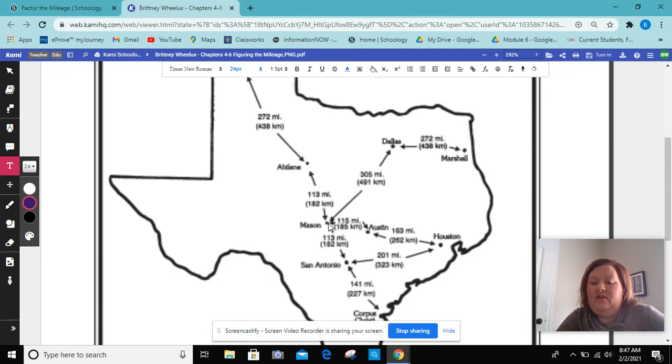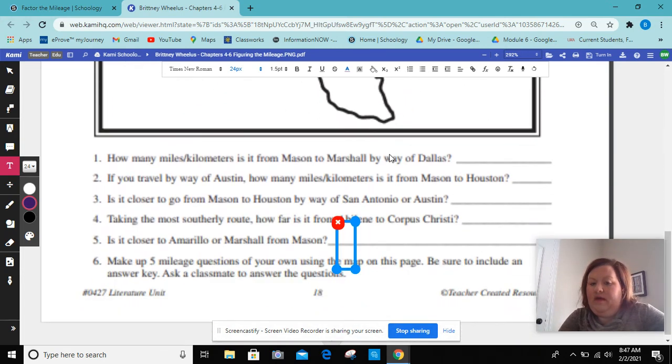So Mason to Dallas is 305 miles. And then Dallas to Marshall is 272 miles. Okay, we're going to add those together and figure out which one is the shortest. All right, I have my answers. You should have yours. You're going to type in Amarillo or Marshall.